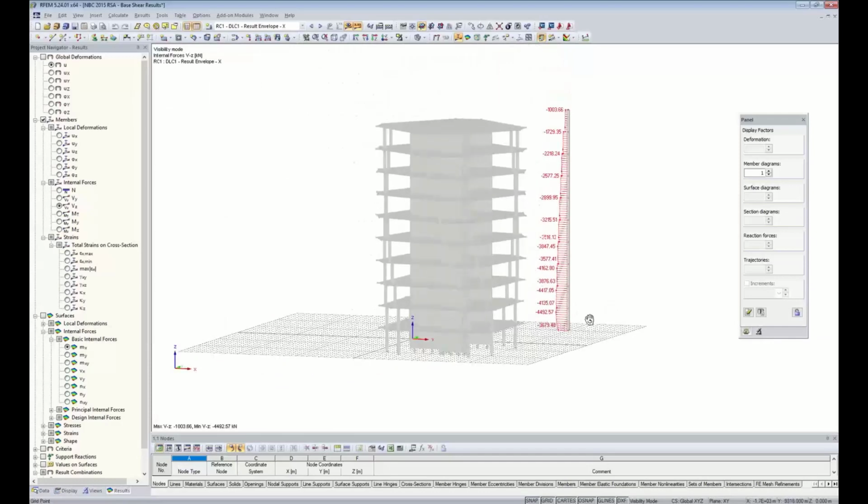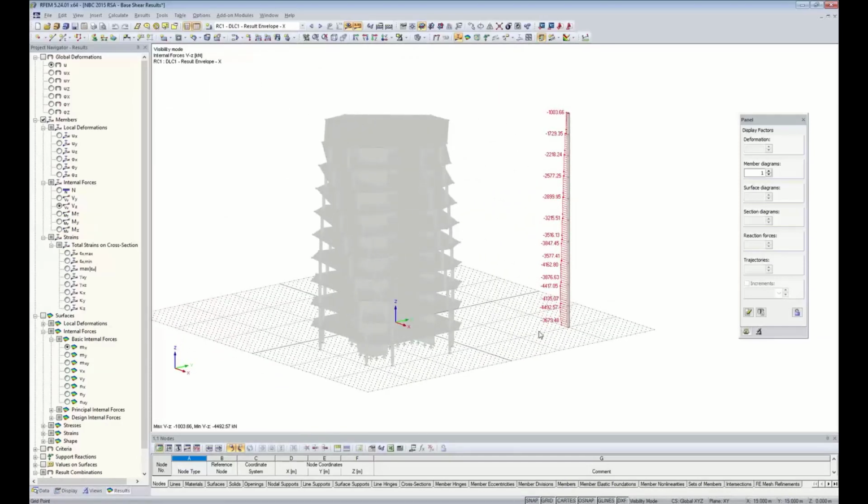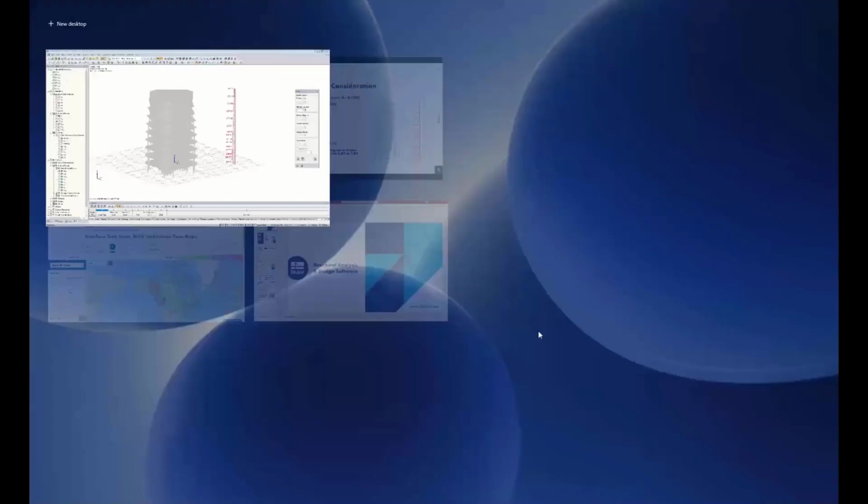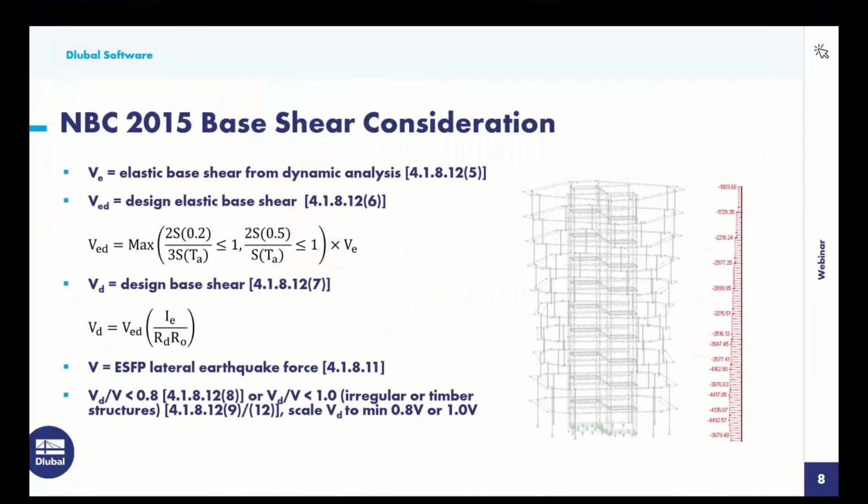So story shear is something that is, I'd say, a little bit more complex when we're trying to relate this to the code and what values are given to us within RFEM. So I'd like to take just a minute here to jump back to this PowerPoint to explain base shear considerations according to the NBC standard. So we know from sentence 418.12.5, the code tells us that the elastic base shear from the dynamic analysis is represented by V sub E. So this base shear has no factors included whatsoever. It's just the pure and simple dynamic analysis base shear.